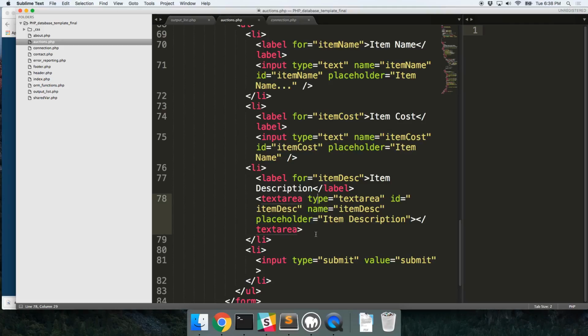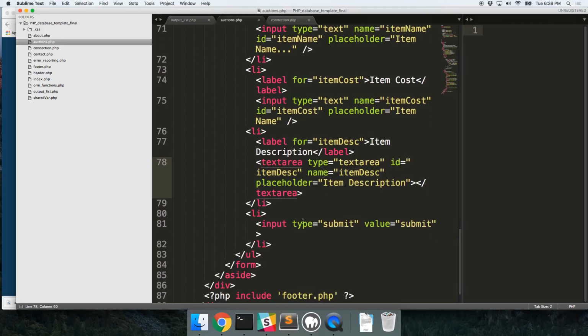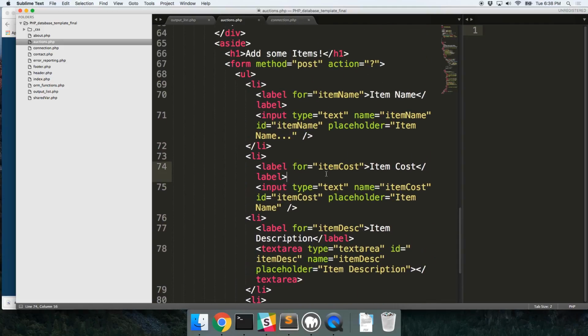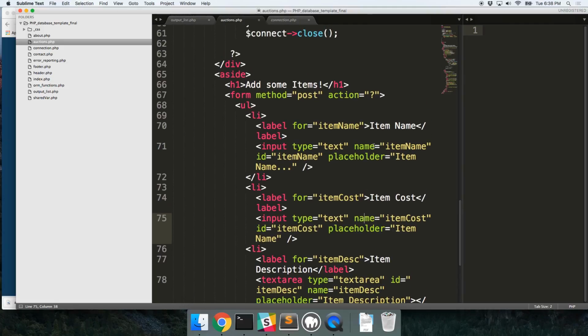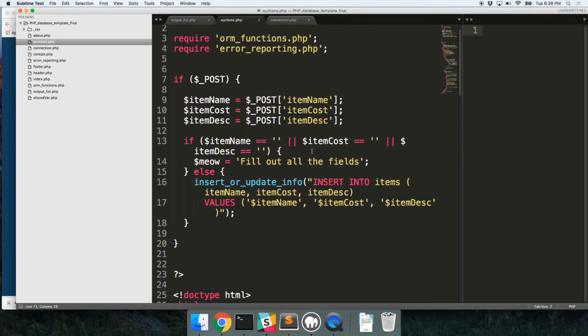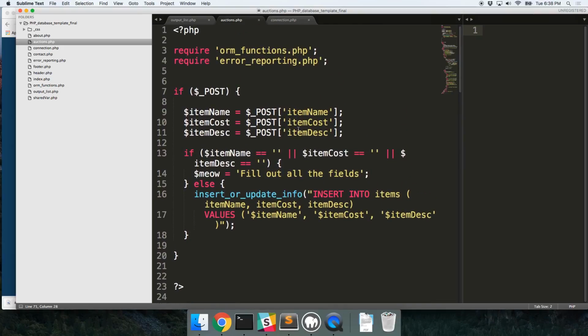So I have this text area input. The name attribute is coming from here. This, just like David mentioned. In input, it's implicit. The name is submit, and the value is going to be submit. In this input, it's what? Item cost, yes. What about this one? Item name, yeah. So item name, item cost, all these things, they're going to have the value of whatever the user inputted.